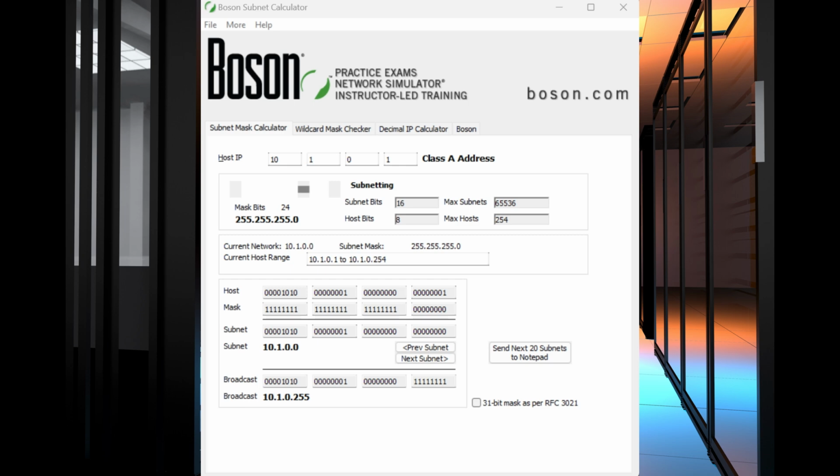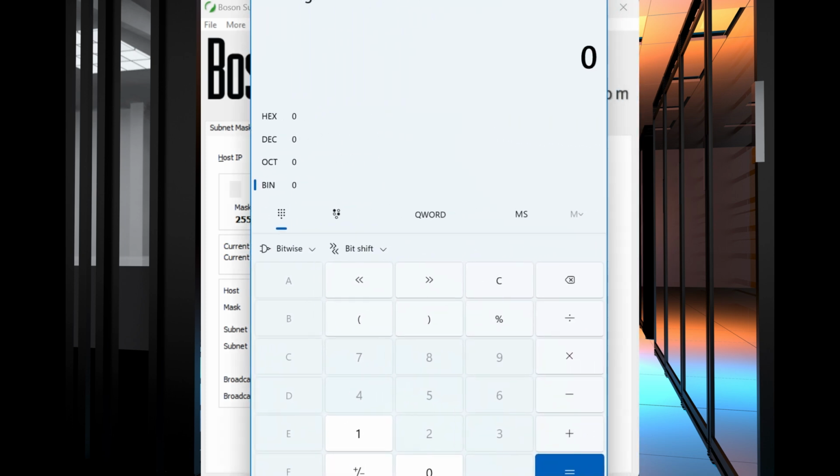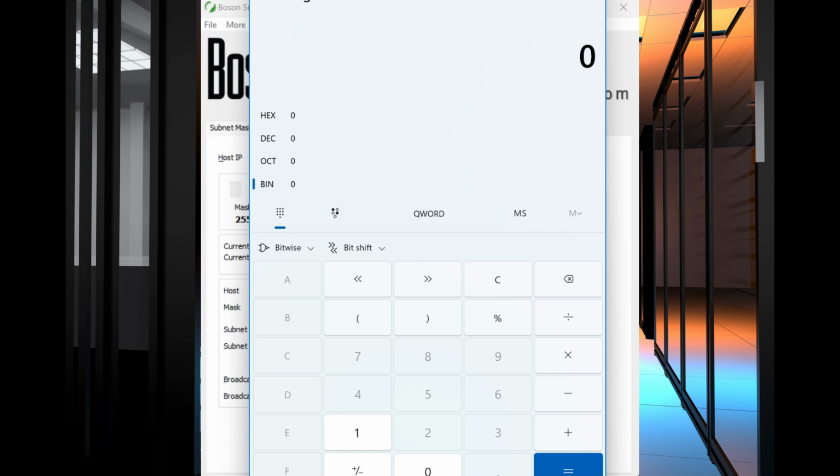Let's see if we have it here, because sometimes they do have this in a scientific. We got scientific and we got programmer. I'm thinking it's in the programmer. Yeah, it's in programmer. And we're going to go to binary. Okay. And I'm going to pull it back in the screen so we can actually see that.